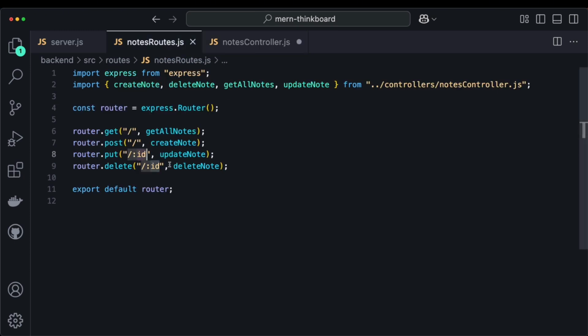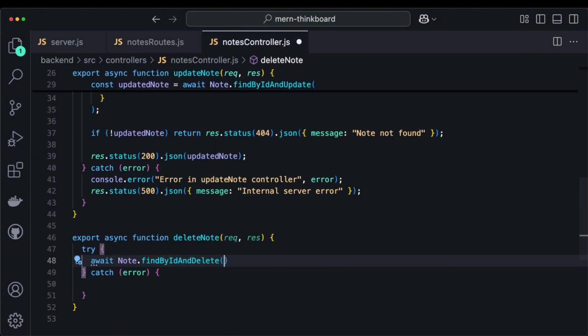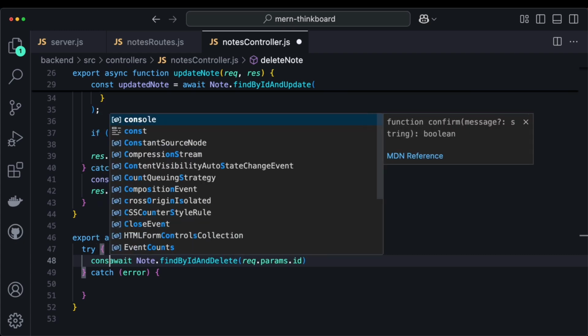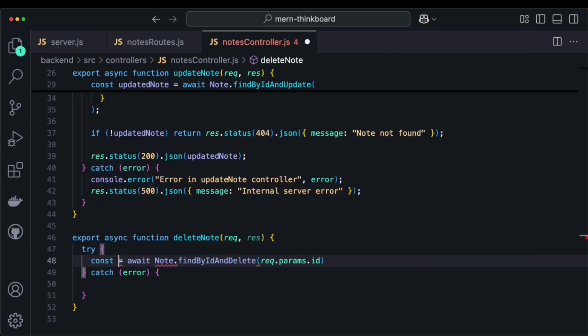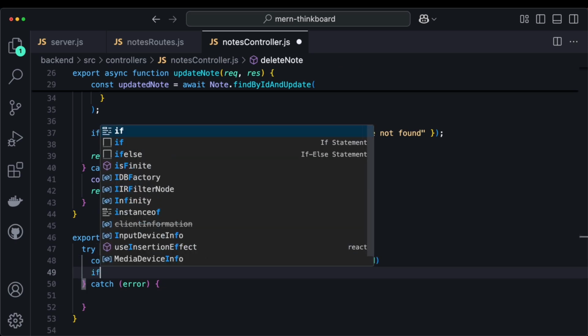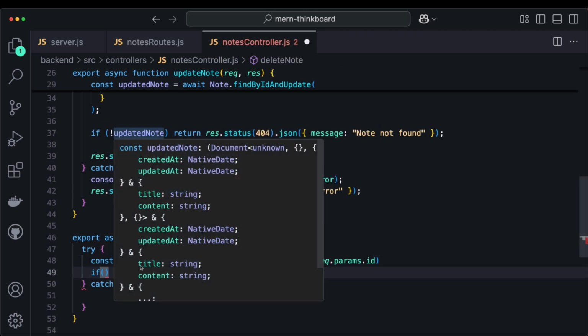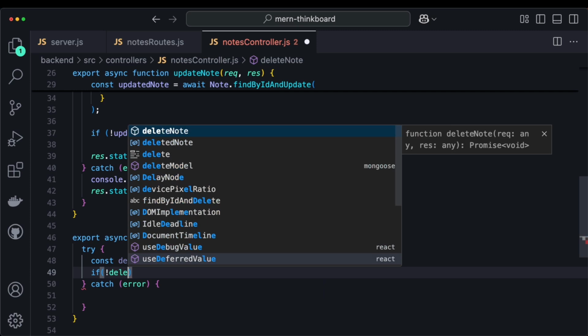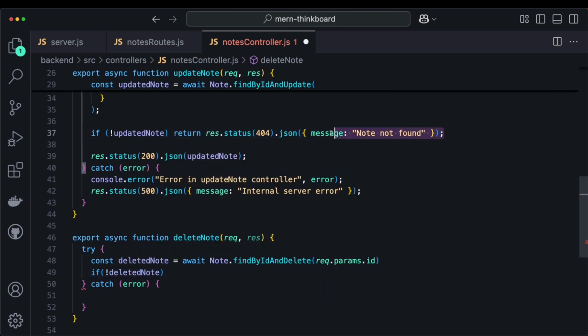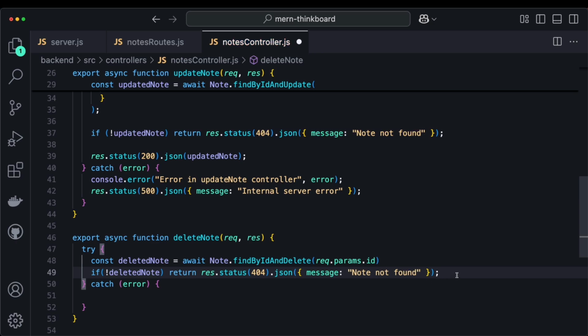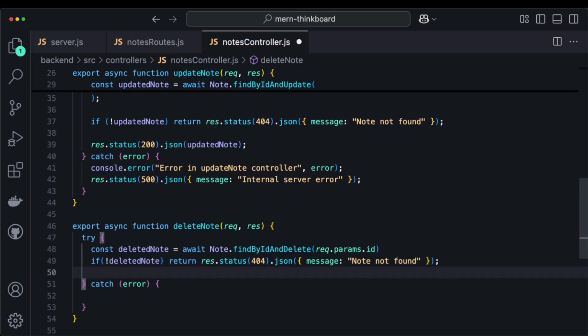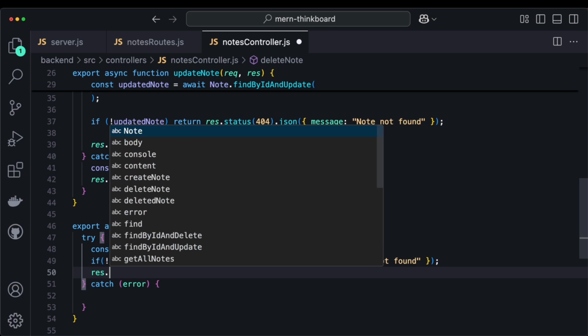Where we can get, well, we can get the ID from the URL. So here I'll say request.params.id, and then this would give us the deleted node. Let's say deleted node. We can check for it, just like what we have done here. I'll say if there is not deleted node, that means node not found. User put an invalid ID. We can return this response, but else we can say res.json.